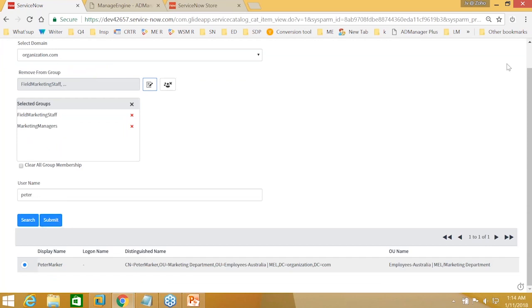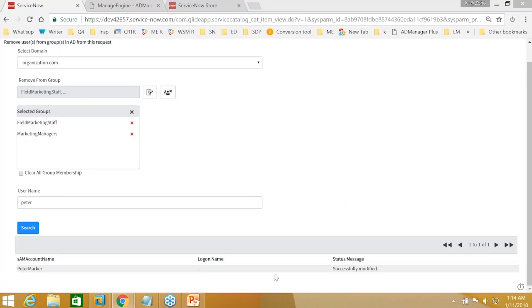When I hit submit, Peter is going to be no longer a part of the groups that are listed, which is the field marketing group and the marketing managers group. I've submitted. Let's see what happens. Let's see if Peter is off those two groups. All right, so that's my requirement. I've received the request, and yes, it says successfully modified, which means Peter should be no longer a part of those two groups. Let's not stop ourselves.